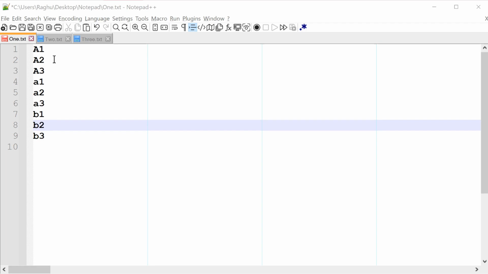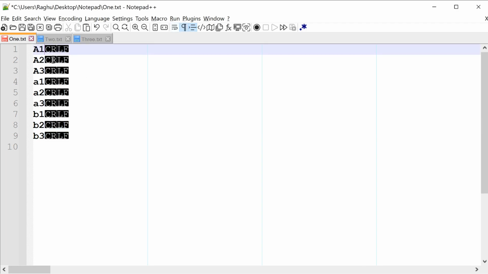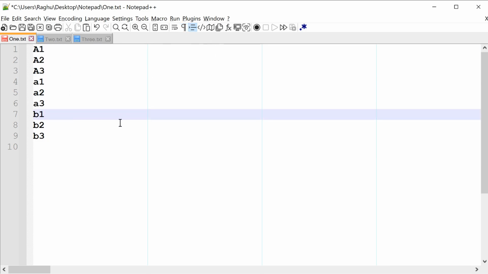We can convert end of line characters like carriage return and line feed into space. This will join all lines in a file into a single line.